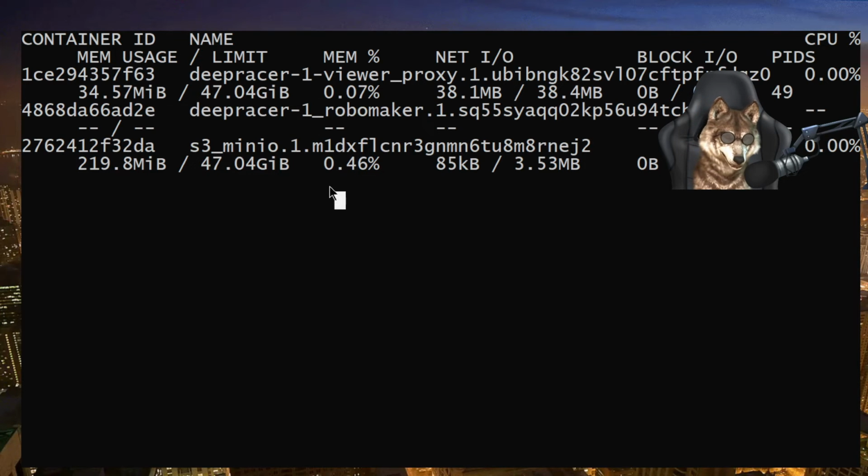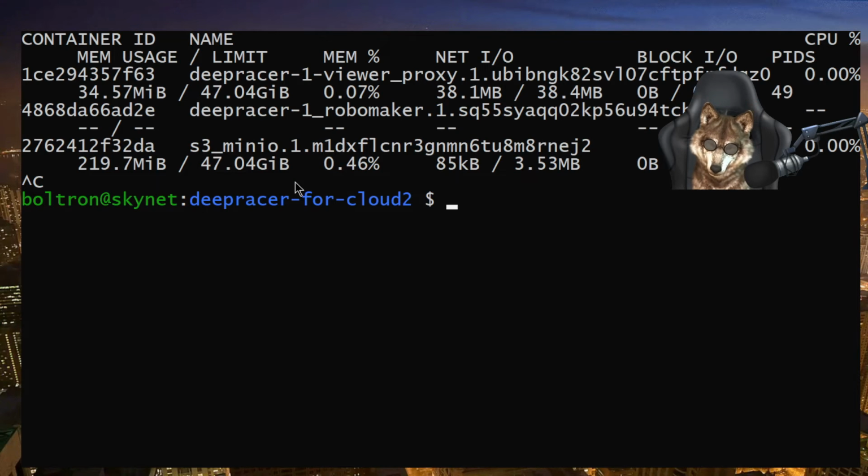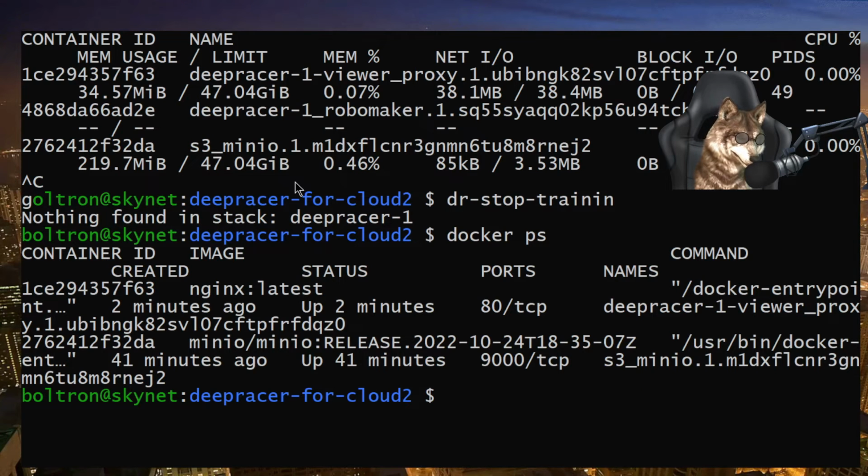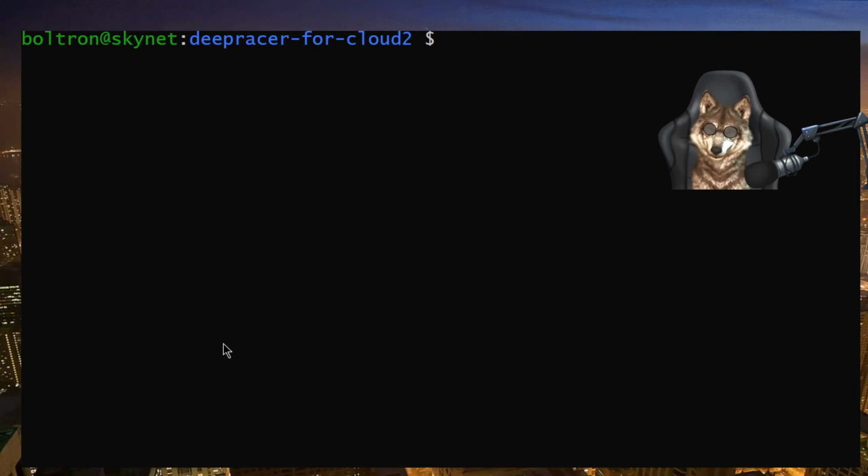All right, so let's just do dr stop training one more time. Nothing found in stack. Technically, it should have stopped by now. And lo and behold, it's done, right? I have the Nginx. That's the web browser, the viewer that we turned on. And we have Minio, which again, we're not really using right now, but it still spins up. All right, that's basically it.